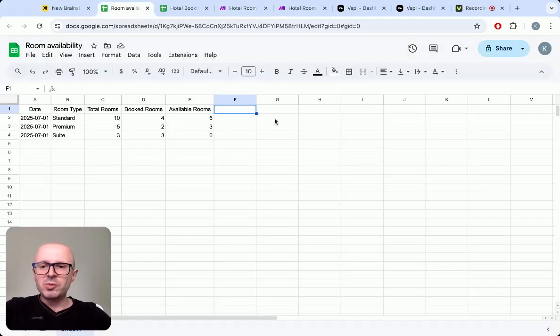So the first step would be to create two different Google Sheets in Google Drive. The first Google Sheet is going to be called Room Availability, or you can give it any name that you like. This is going to act as our database, which is going to contain all the information about the room availability. As you can see, it contains 5 different columns: date, room type, total number of rooms, booked rooms, and available rooms.